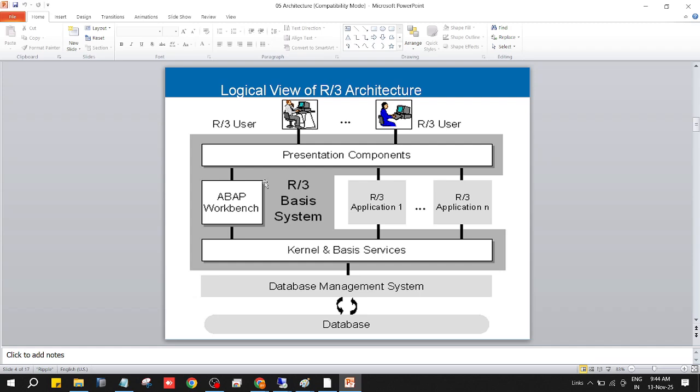But again, as I said, the entire application layer, from a Unicode point of view, we can call it kernel or basis services. The application server layer provides two types of services. What is the development service? And the runtime execution service. Development can be done by ABAP development workbench tools. On the right side, you have the runtime environment using application server 1, 2, 3, 4, N. Okay? Yes, this way. Clear?